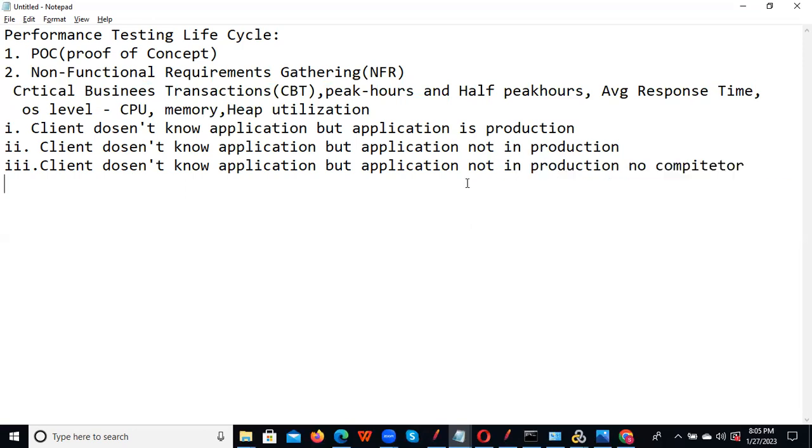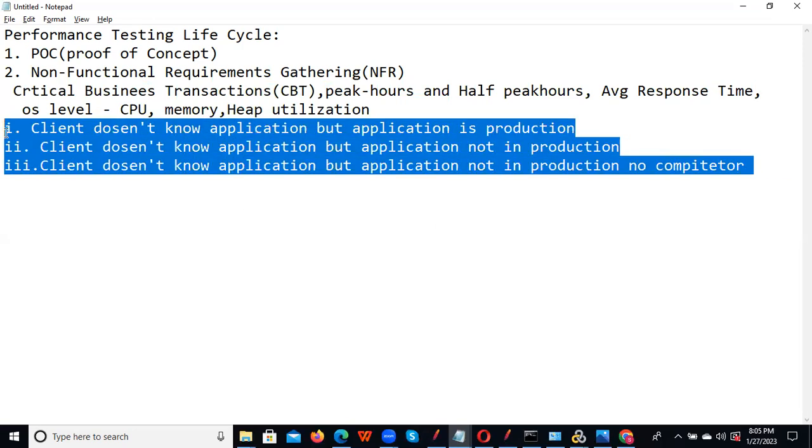We'll discuss these 3 in the next class. So please go to the material, everyone. Today's class is completed, you can go through that: what is the LoadRunner architecture, what is the performance testing life cycle, what is the POC, and what are the non-functional requirements. If your client doesn't know, then you can go through that, and I will ask interview questions up to this.